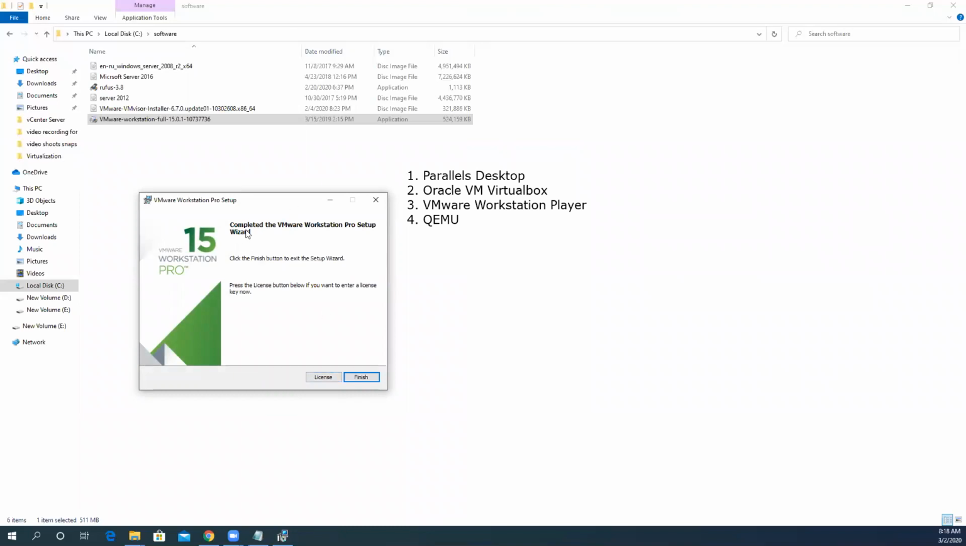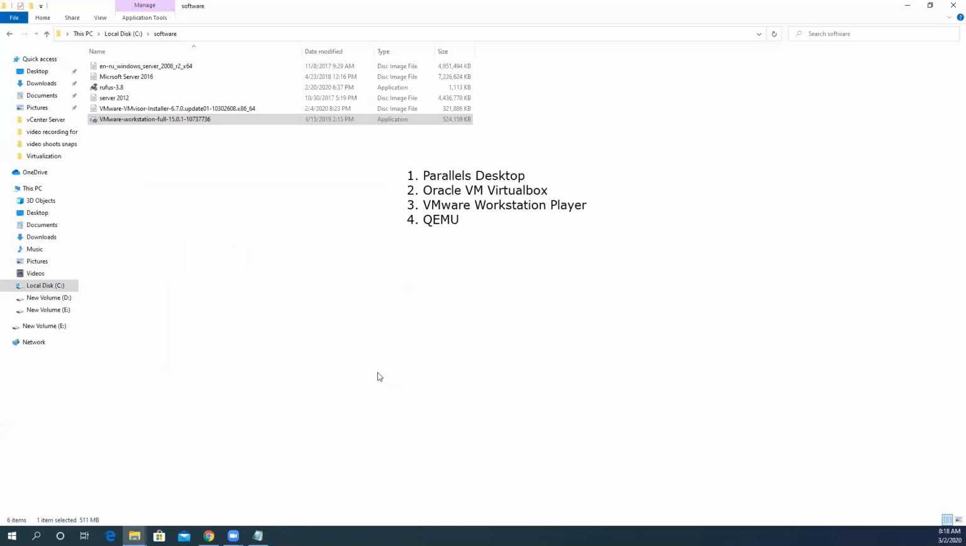Here you can see that the VMware Workstation Pro setup is completed. Click the finish button. So we just installed the desktop virtualization application. Now we will go for further demos related to the virtualization infrastructure.